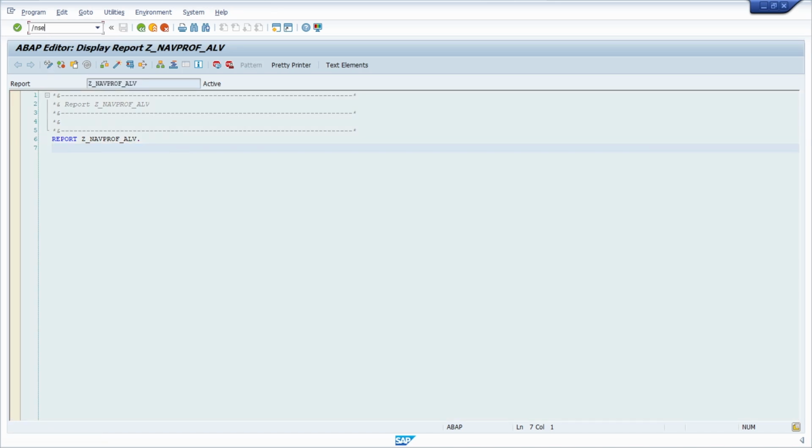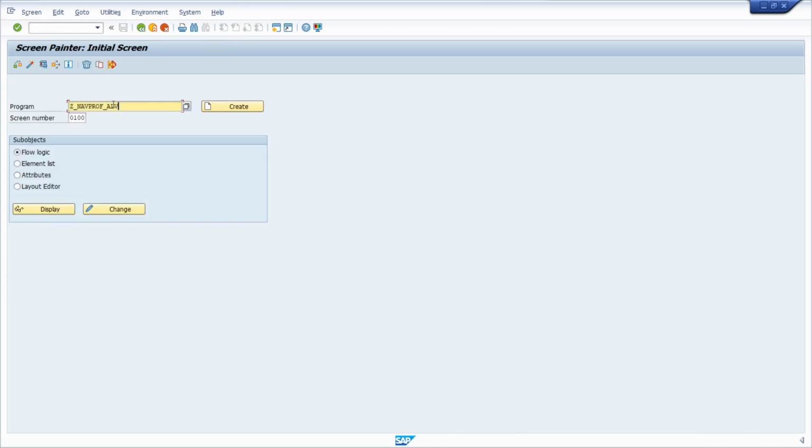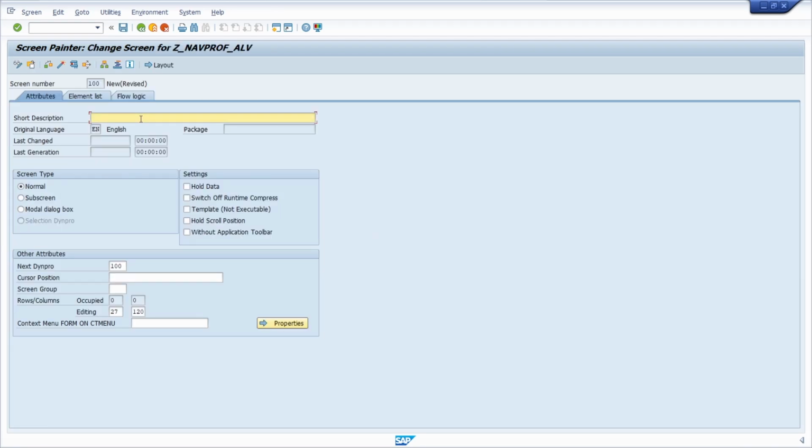Then after that, we will create a screen. So we open up the screen painter in the transaction SE51. And in here, we are basically typing in our program name. So the created one, then one screen number, then once again on create, then here basically a short description. So for example, screen for navigation profile, whatever you like. And then you go on the layout button, or you can also use the key combination Control F7.